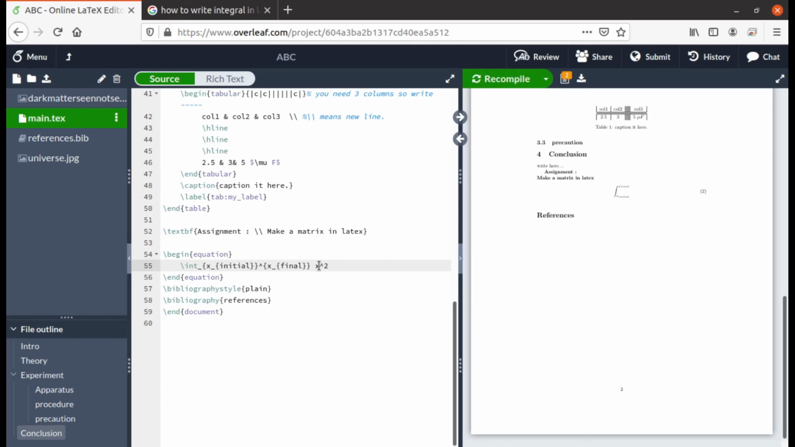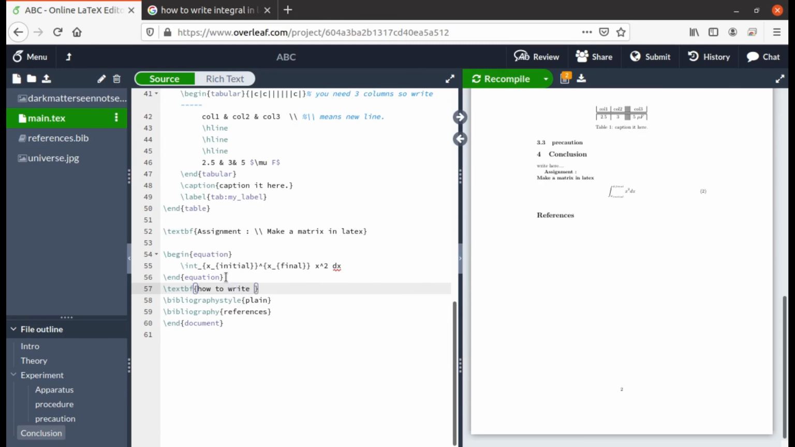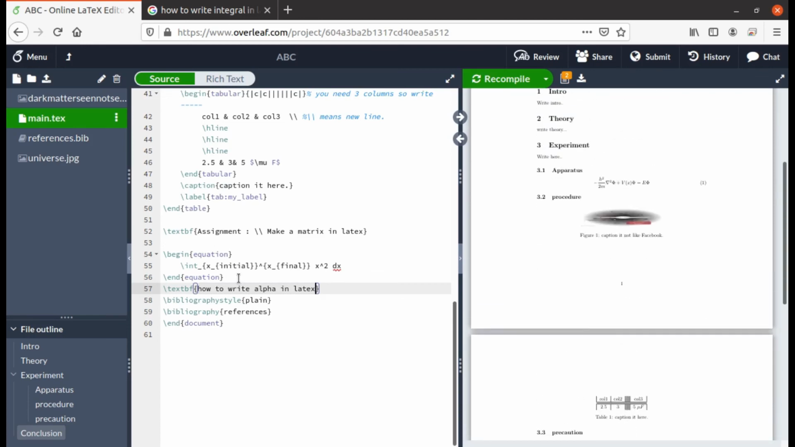Okay, I think that's all. I hope that was helpful. You will be learning throughout your life. That's the first LaTeX document you have written. You will learn by doing it yourself. So search in Google, let's say how to write alpha in LaTeX, or any Greek or Latin letter, how to write them in LaTeX.